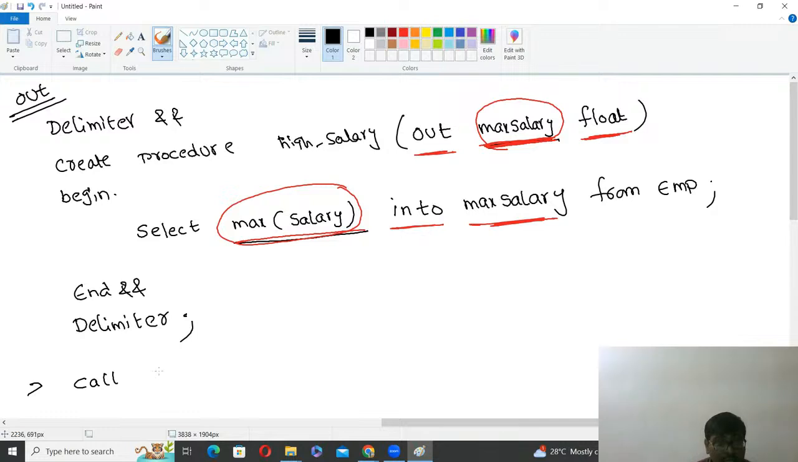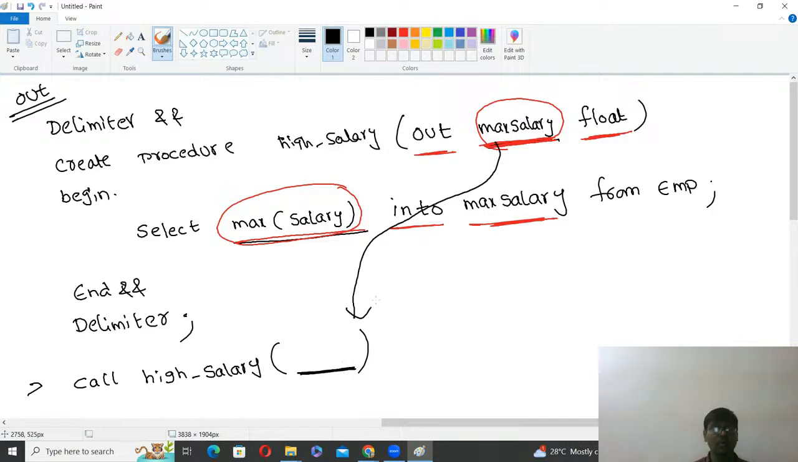Coming to the next one. Whenever you are calling the procedure, what is the procedure name I gave? Salary. Whenever you are calling the procedure, what do you need to write? Previously, for in, I wrote a value 5, and that 5 is taken. But here I don't know the highest salary. What do you need to write? Here one parameter is compulsory. This is the parameter that takes the value.